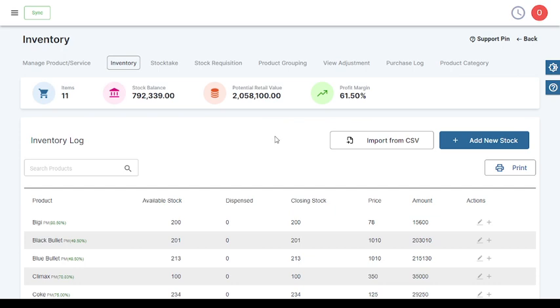So in the next video, I'm going to show you the content of the file that I uploaded to be able to get this inventory in the blink of an eye. I'm going to show you that content.